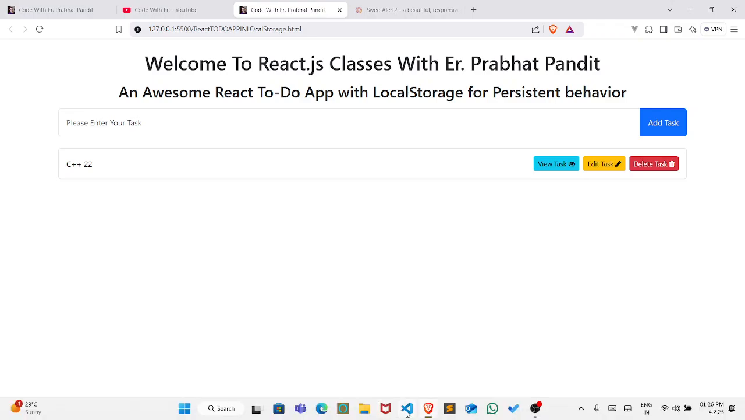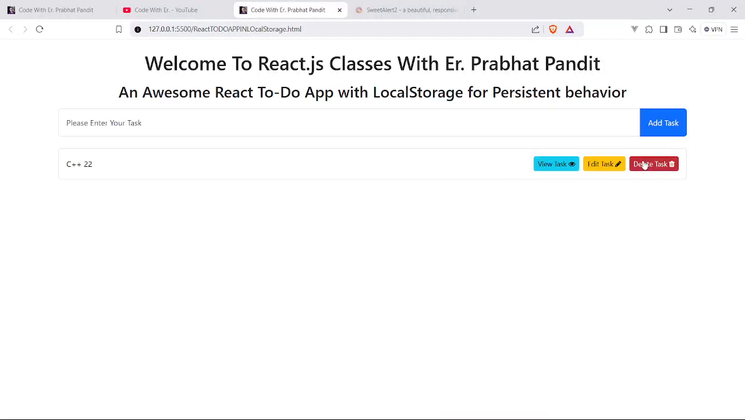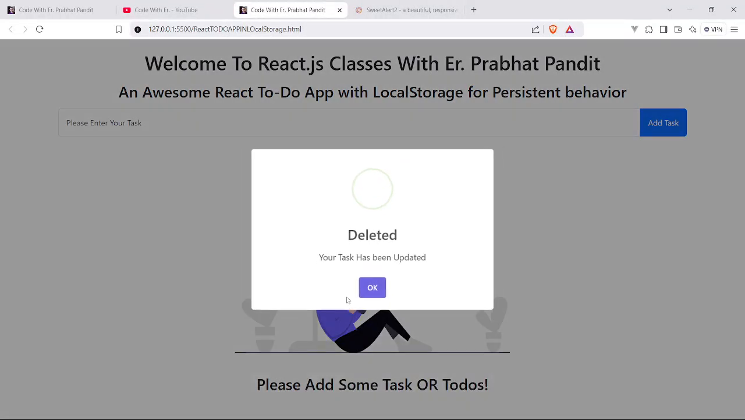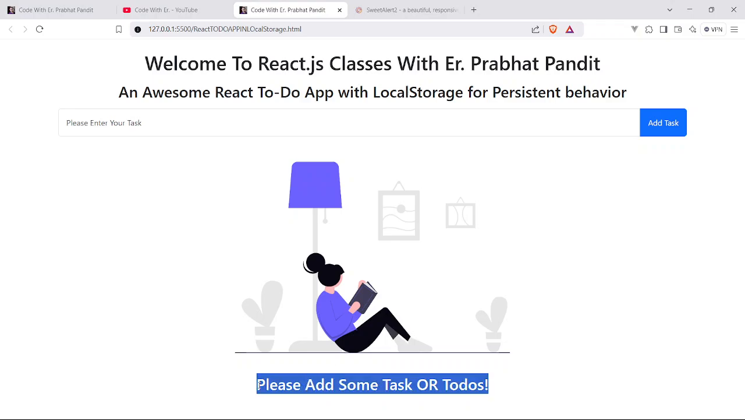Instead of updated we can say here deleted. Save your file and now just try to delete this. You can see here deleted, your task has been deleted, and we can see the image and the text also: please add some task or to do's.